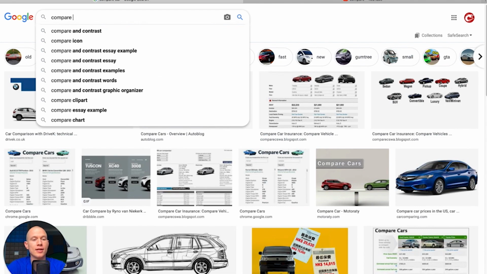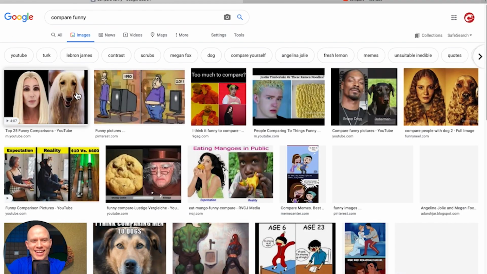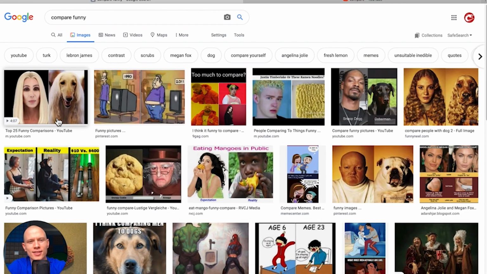Here's a little trick you can do. Just type in the word compare and funny. Okay. So this is a bit harsh, but this is brilliant. It seems kind of silly, right? Kind of lame, right? You just type in the word funny after the definition.